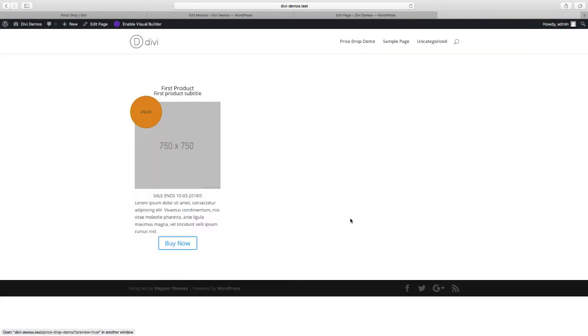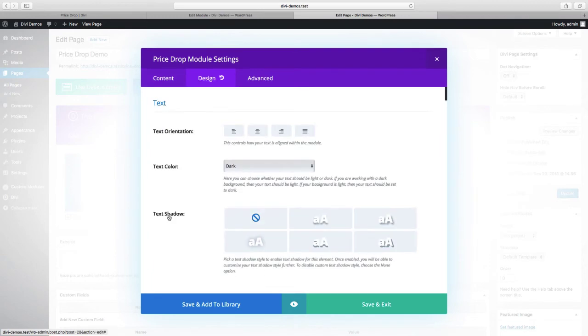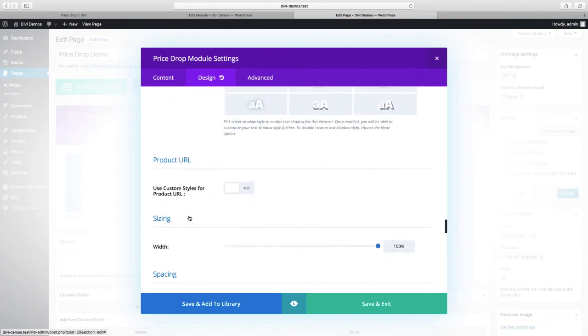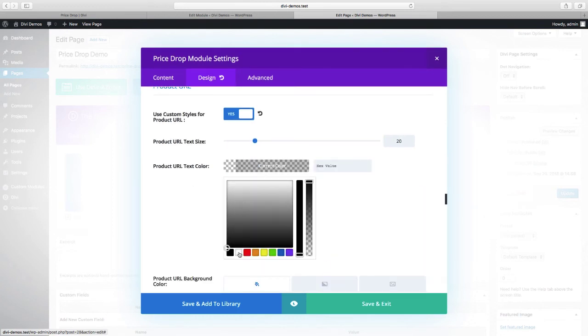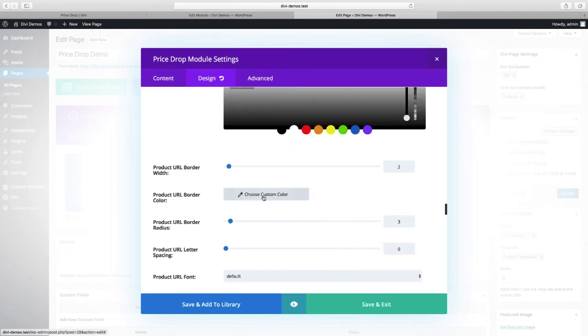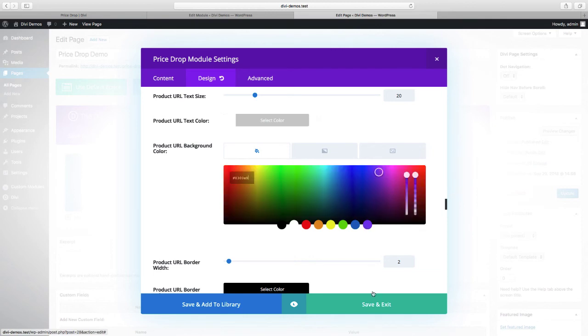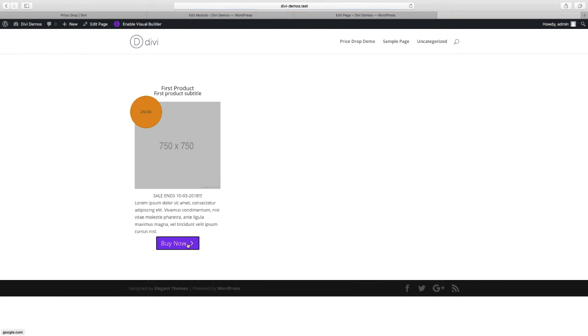And now we have a button below our description, and the button design will be the default design for the Divi theme, whatever you have it set at. If we go back, we can edit the module, go to the Design tab, and the button is automatically added to the Design tab so that we can use custom styles for product URL. And now we can change the color, change the background color, save and preview, and we should see these changes. And there are the changes. So that is how you add a button to a custom module.